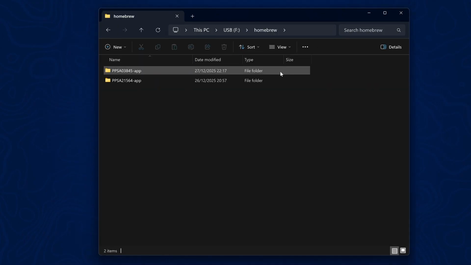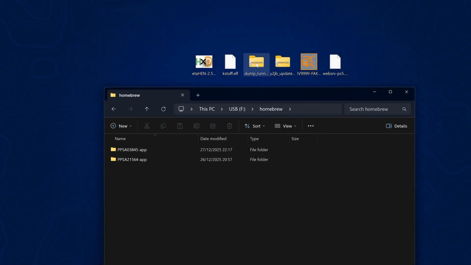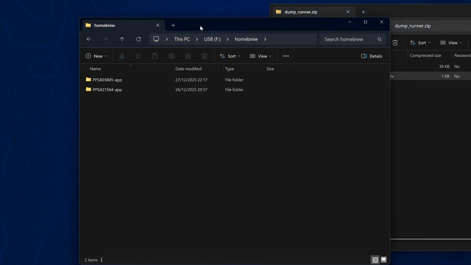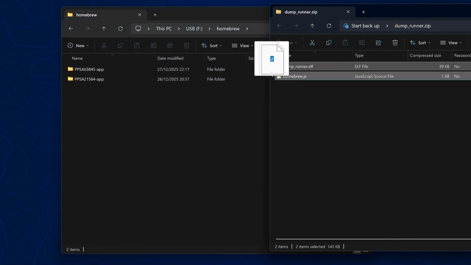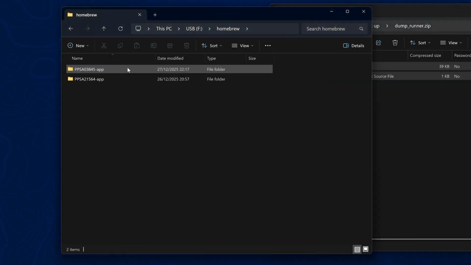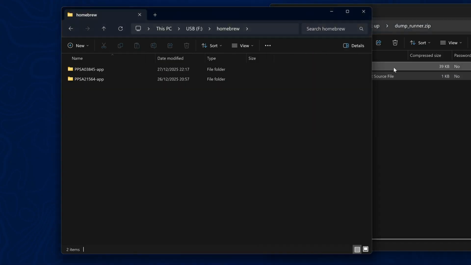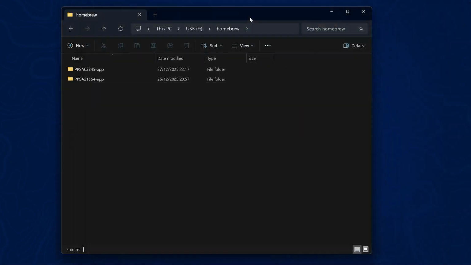Okay, so to get the Dump Runner working with our game backups, we need to extract it into the game folders. If we open up the dumprunner.zip file, we've got a dumprunner.elf file and the homebrew.js. All we need to do is copy these inside our game dump folders. So we've got one copied over to Astrobot's folder and one to the Dead Space Remake folder.